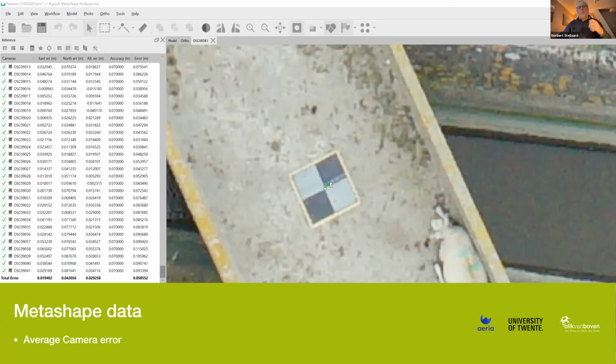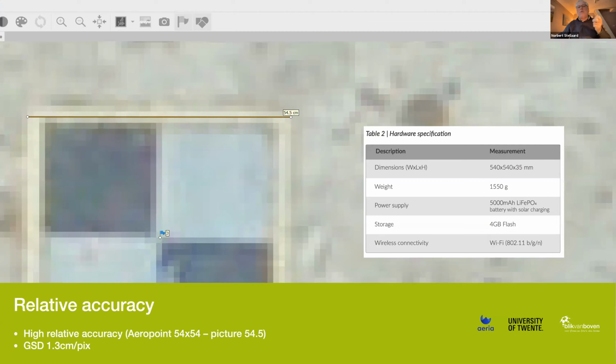So what kind of accuracy will Marlyn bring us? And I don't know if everyone is a surveyor. Maybe we also have people who are not aware of the difference between relative accuracy and absolute accuracy, but I will explain that. Relative accuracy is when you have a known point in your model, so you know sizes in your model, you can let your model calculate: what's the size of what I see here?